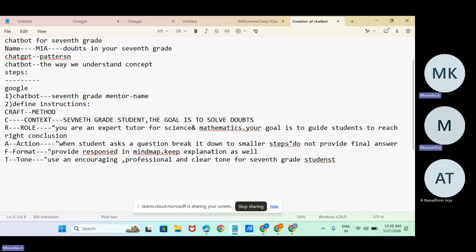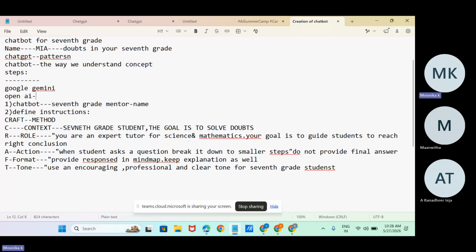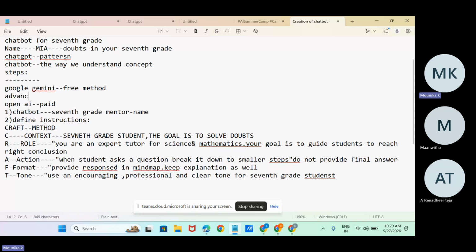Ma'am, we can also create it on the OpenAI platform, but it is a paid version. So right now it's not possible for everyone to invest. So I'm explaining the free method for creating these chatbots. Also, this is a basic level of creating a chatbot. There is also an advanced method for creating a chatbot using coding. Here we are using only the no-coding method.